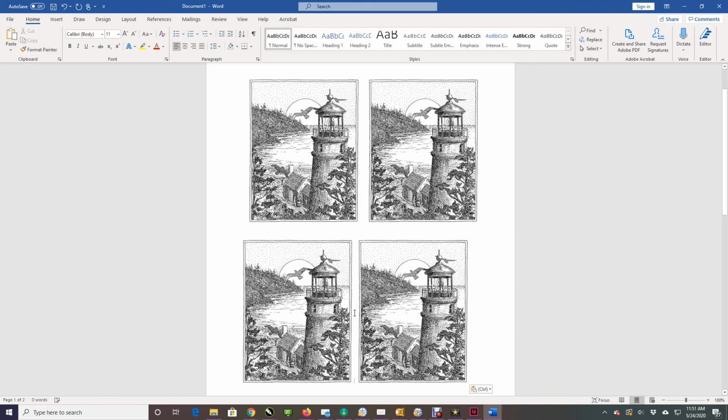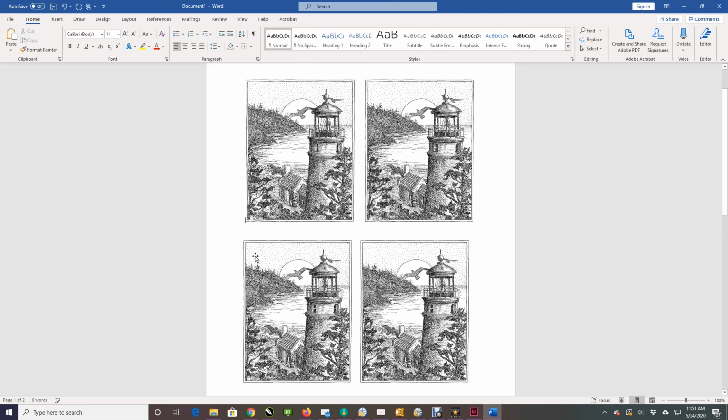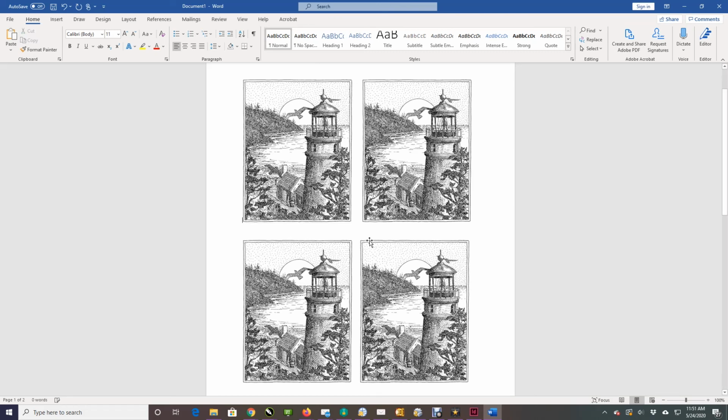And you can move them around as you want to by just using the space bar. That's basically how I'm going to put 4 on a page. And now I can print that out and save my cardstock and have 4 amazing images to color.